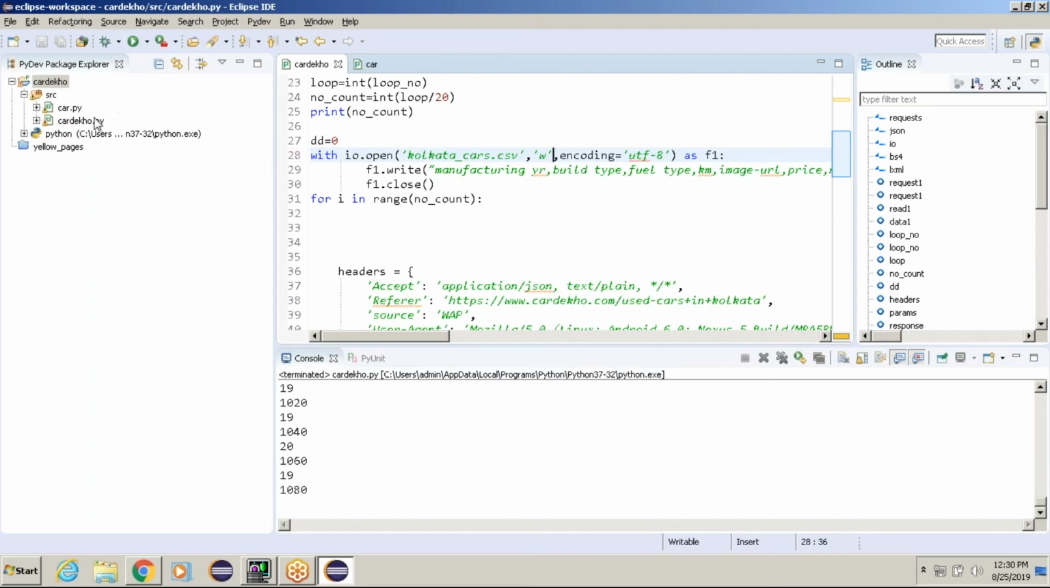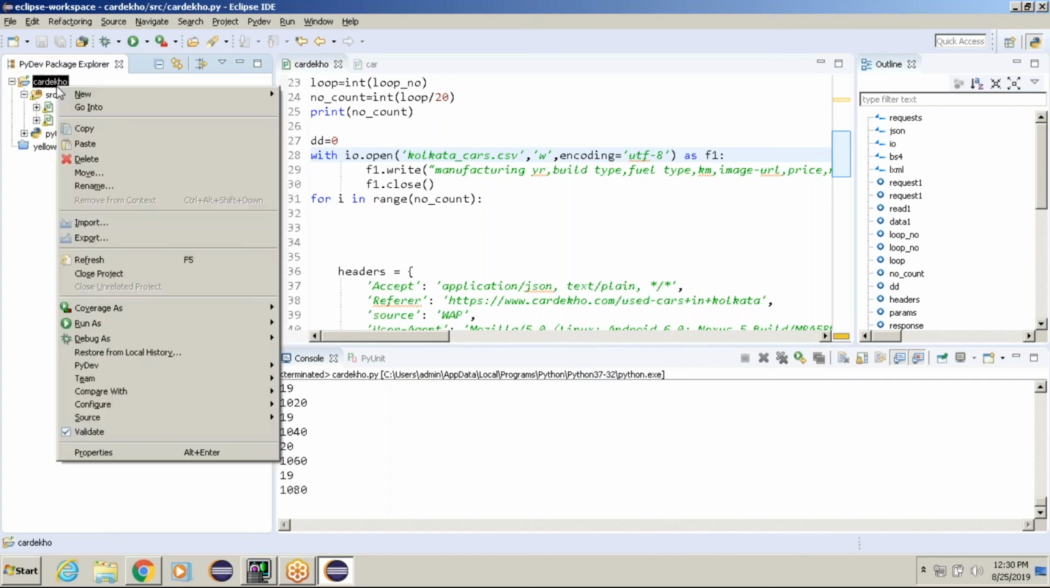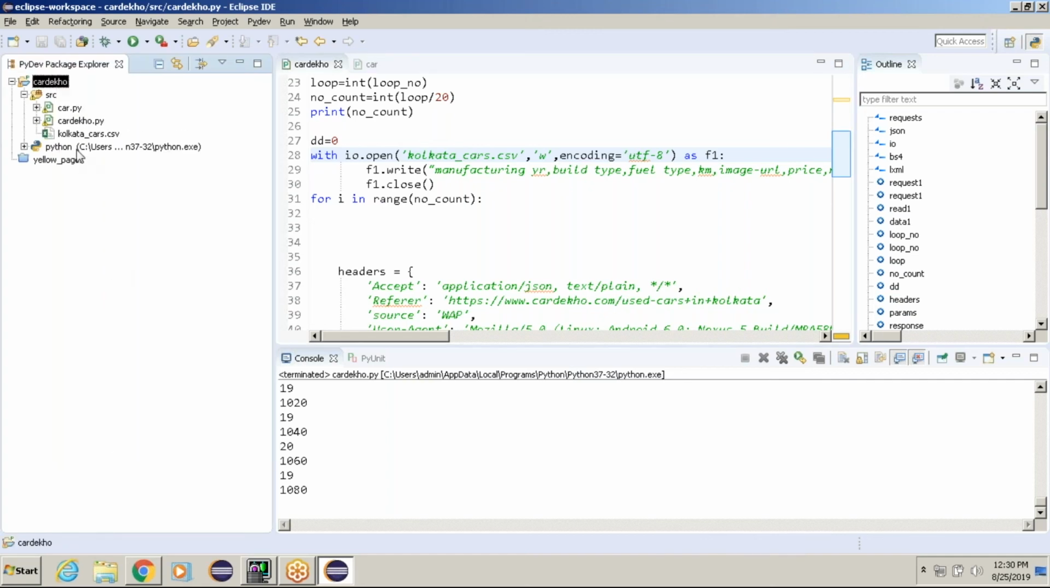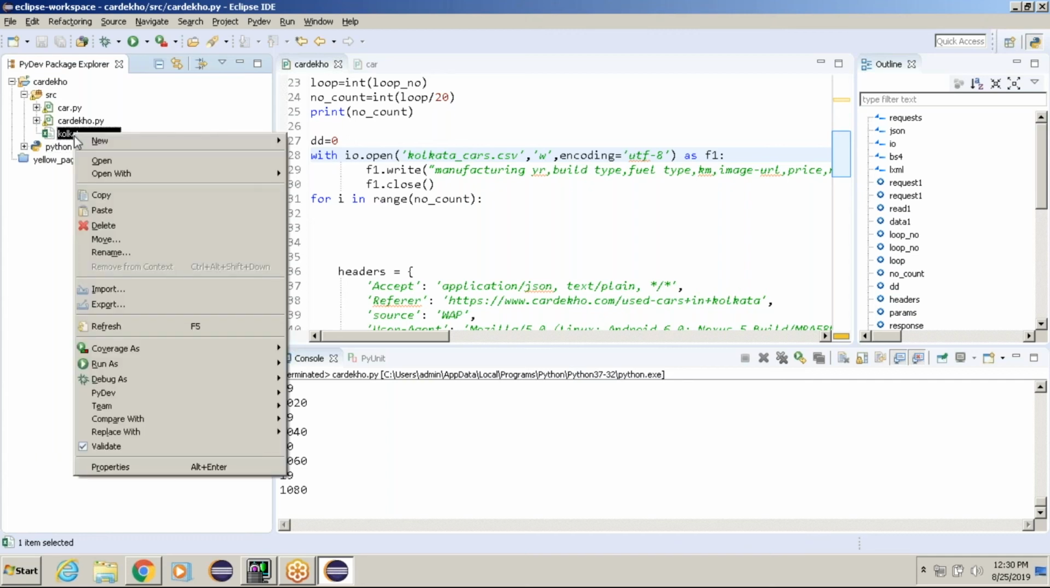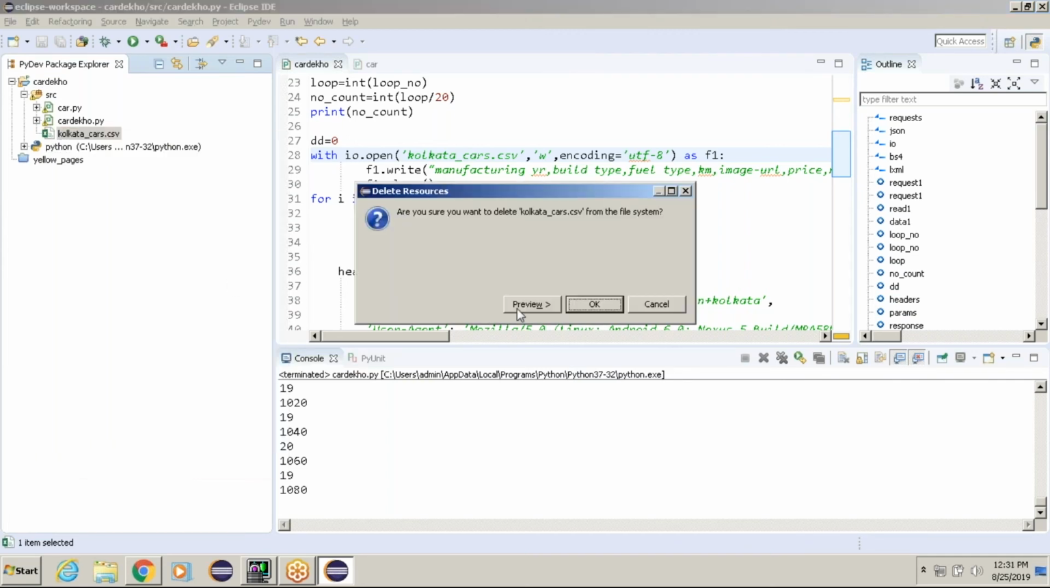It is already completed. No, it will not come actually. Every time the row will be printed. See, many times the header will be printed.